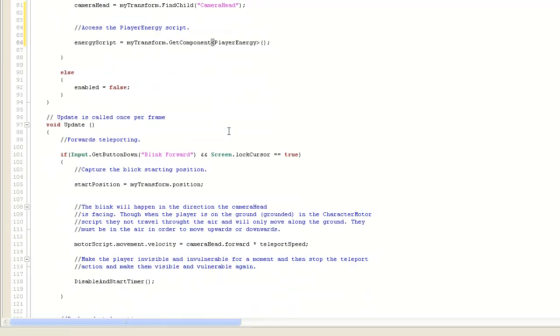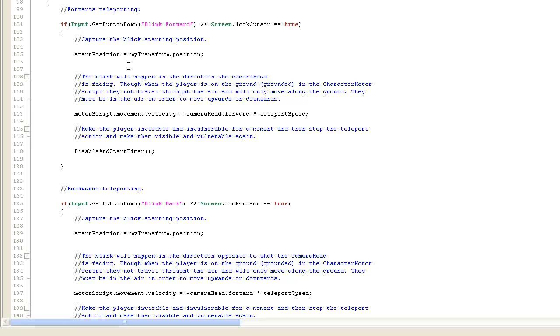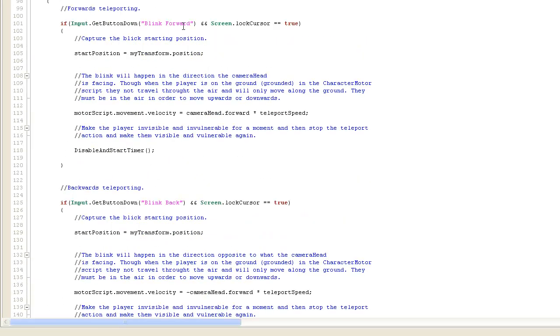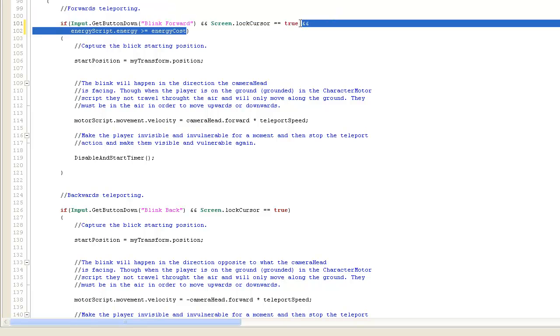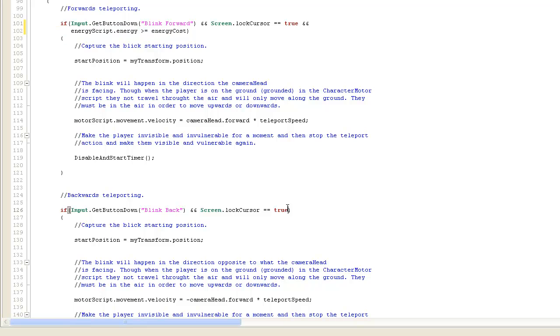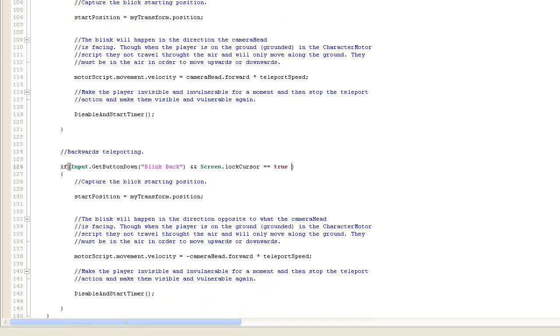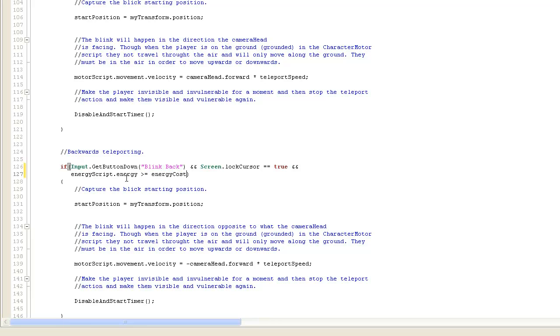Now we'll go down to the update function, and the bit where we have blinking forwards, we only want to blink forward when the player has sufficient energy to do so. So we'll write here, and energy script dot energy is greater than or equal to energy cost. Okay, and let's just copy paste that little bit there and paste it down here for the blink back as well. So just pasted it in, and yes, okay.